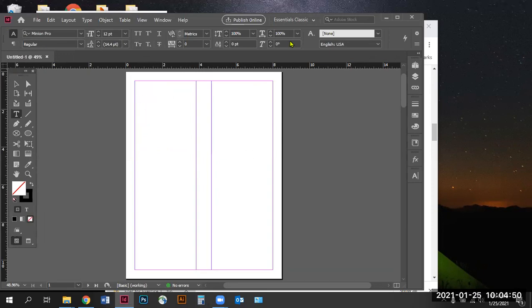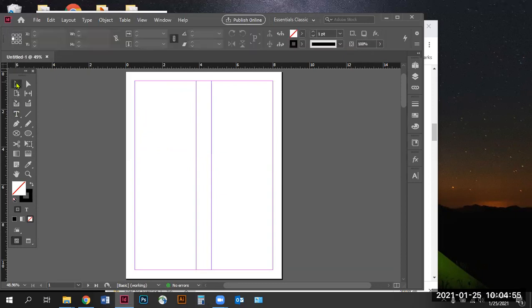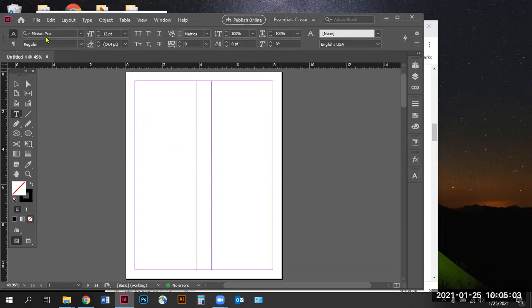Now up at the top is called the control panel, and this changes depending on what tools you have selected. So if I have the selection tool selected, this is all about the bounding boxes and objects. If I have the type tool selected, it's about fonts. So this is the font name, or actually the typeface name. Here is the style, whether you have bold or italic or whatever. The next one is the size of the type.